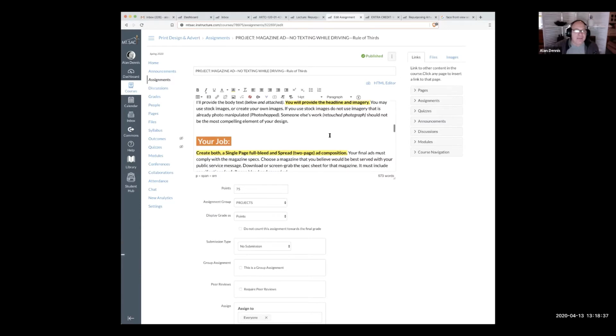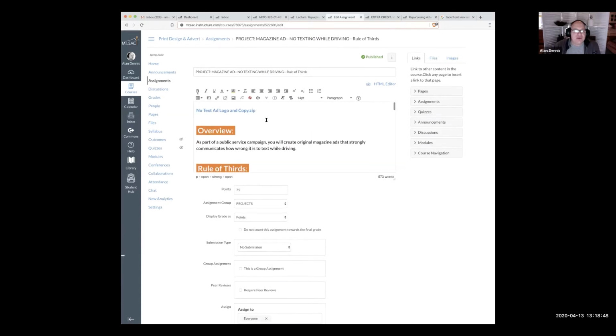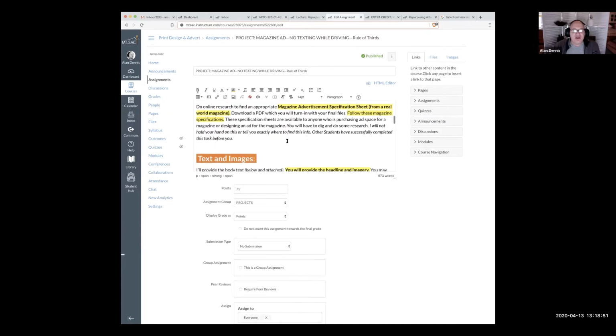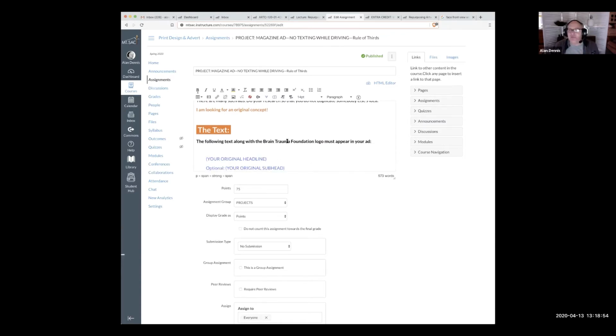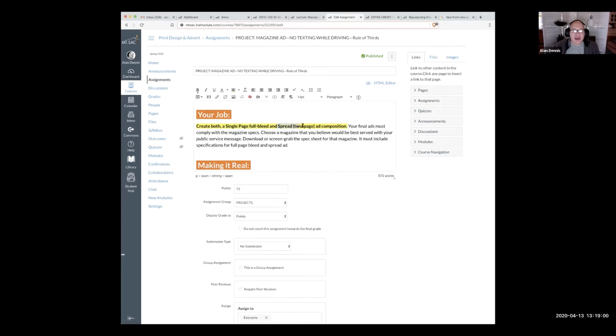Okay. So your job, you're actually creating 2 ads for this piece. You're creating a single full bleed, so that's a 1-page ad. I think I didn't give you specs. You're going to do the specs based on your magazine. So let's say that's an 8.5 by 11 ad. So you're doing a full page ad, and then you're going to do a spread. And a spread is a 2-page ad. Your final ads must comply with magazine specs. You're going to choose a magazine that you believe would best serve your public service message. So what kind of magazine is going to be texting and driving?